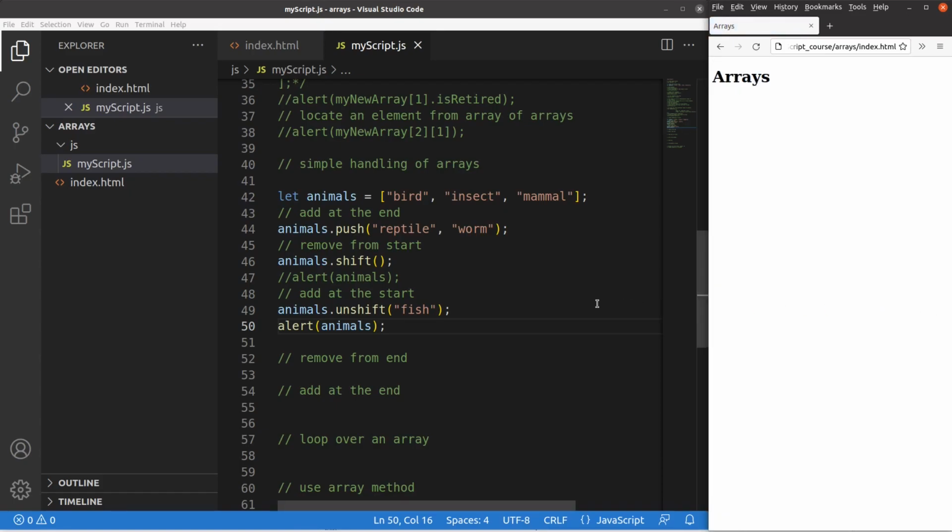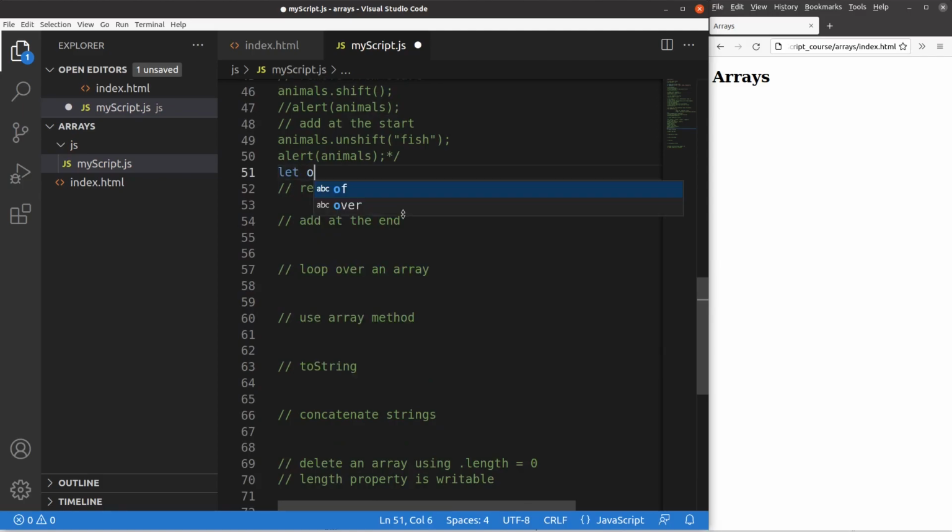Now let us see another example to do the removal and addition at the end of the array. So suppose I have another array called occupation. Now we have 3 elements. If I want to remove a certain element from the end, I can use the pop method.